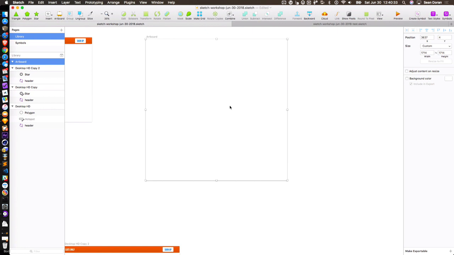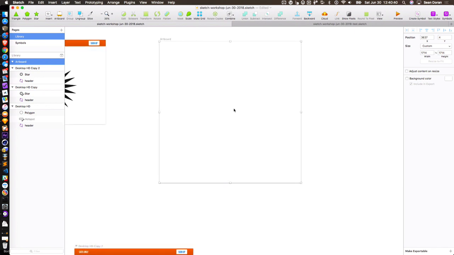This is an actual serious question, and this could just be one of those: as you've been going through this, what are the biggest differences between Sketch and Illustrator?